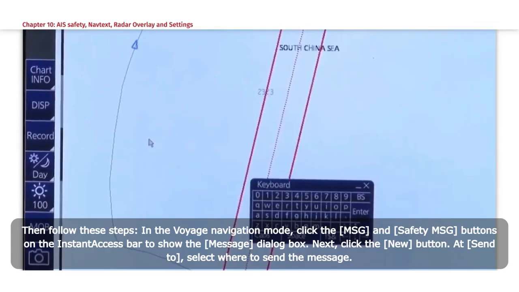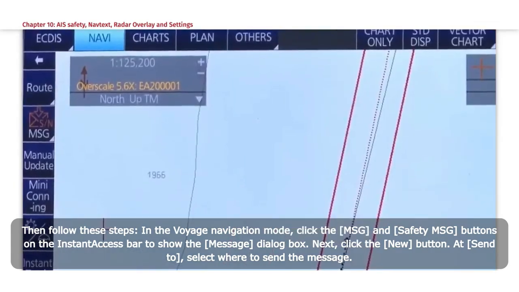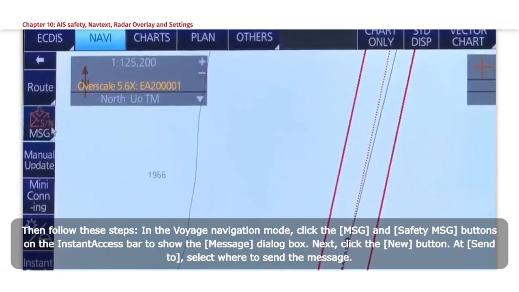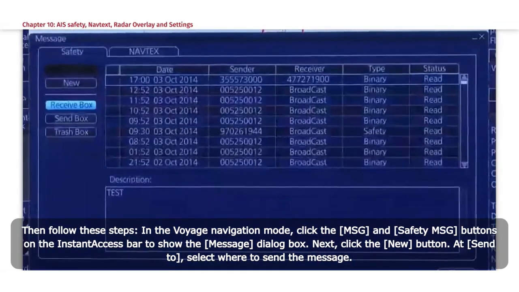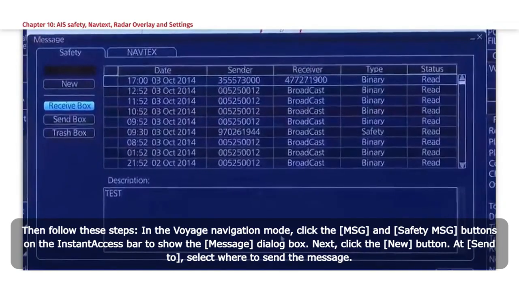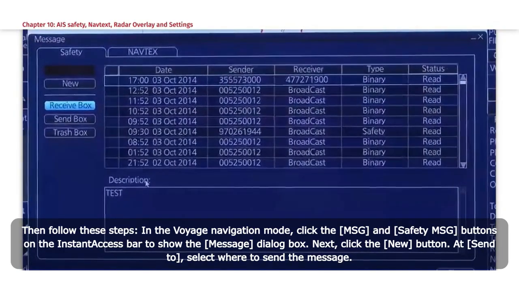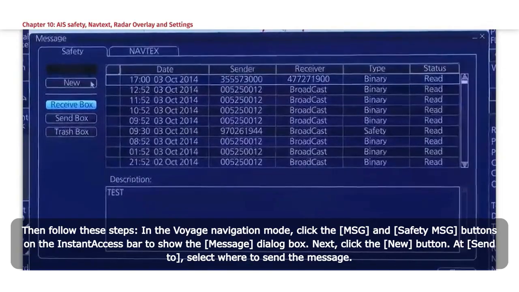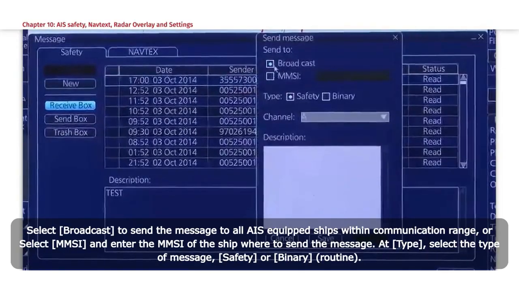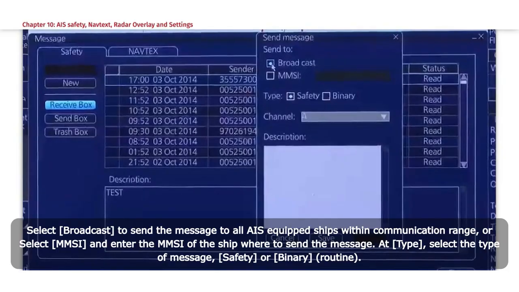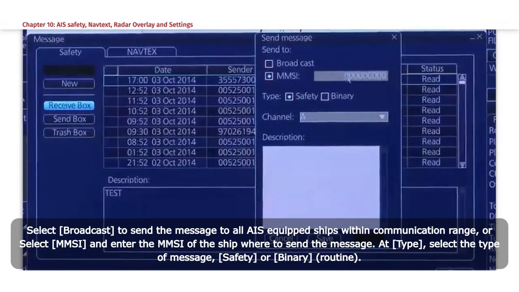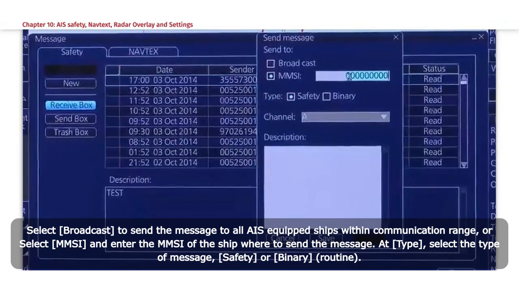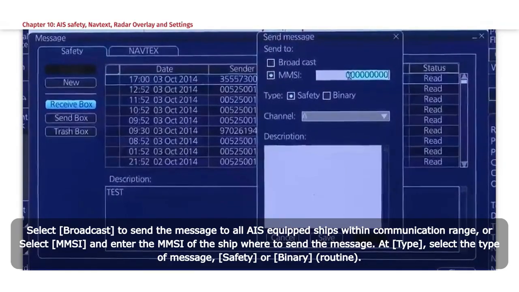Then follow these steps. In the Voyage Navigation mode, click the MSG and Safety MSG buttons on the Instant Access bar to show the Message dialog box. Next, click the New button. At Send To, select where to send the message. Select Broadcast to send the message to all AIS-equipped ships within communication range, or select MMSI and enter the MMSI of the ship where to send the message.